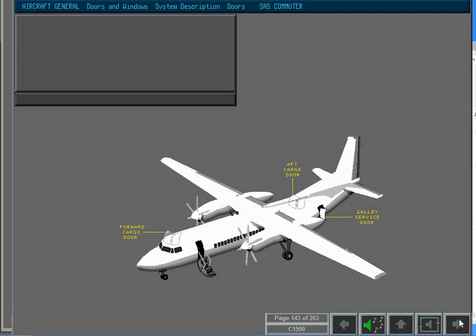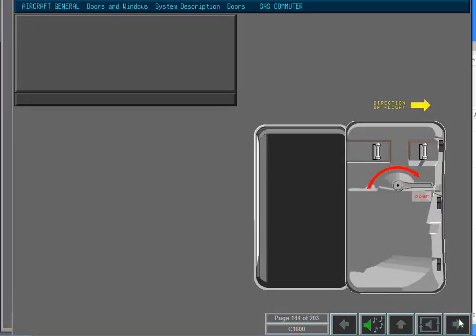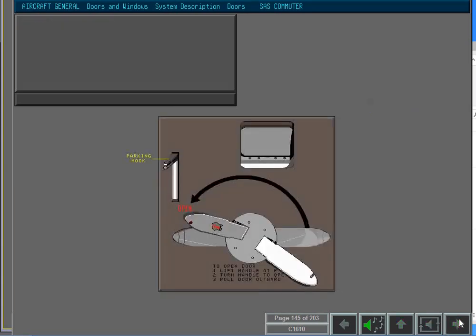The aft cargo door is identical to the forward cargo door, but larger. The galley service door is a mirrored version of the forward cargo door. Throughout this topic, the forward cargo door will be used as the example to describe all 3 doors. The forward cargo door opens forwards and outwards in the direction of flight. A parking hook is installed to hold the door in the full open position.